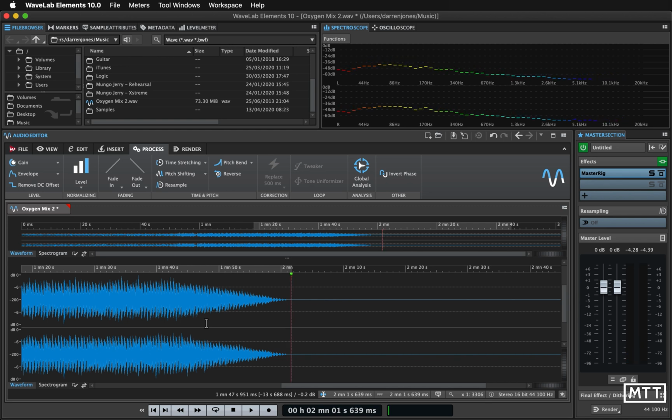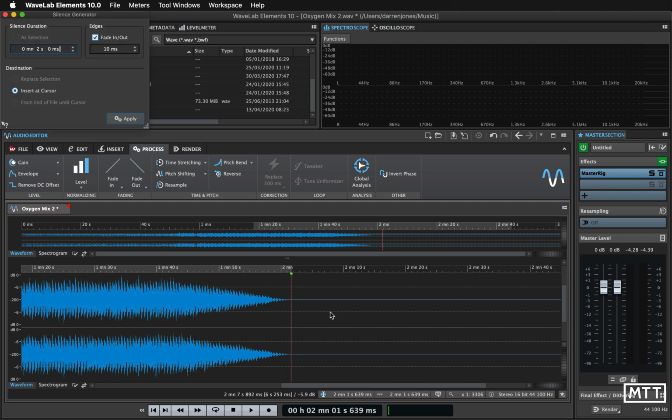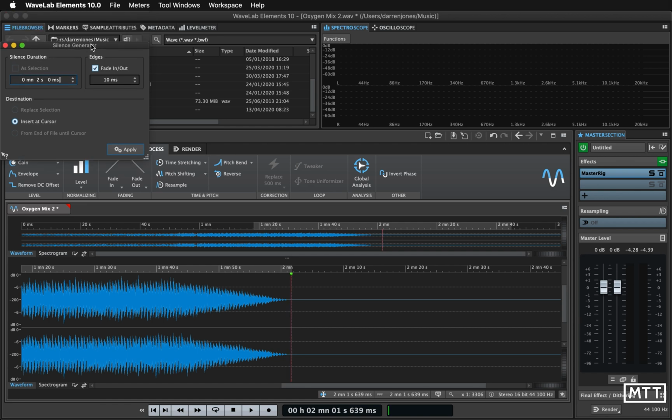So handily, there's a silence generator. So you can get to the end of your file. You can either play through it or you can press this button to take you to the end. And once you're at the end, you can do, on the Mac, it's Command Backspace. It's Control Backspace on the PC. And that brings up this window here, which is the silence generator.